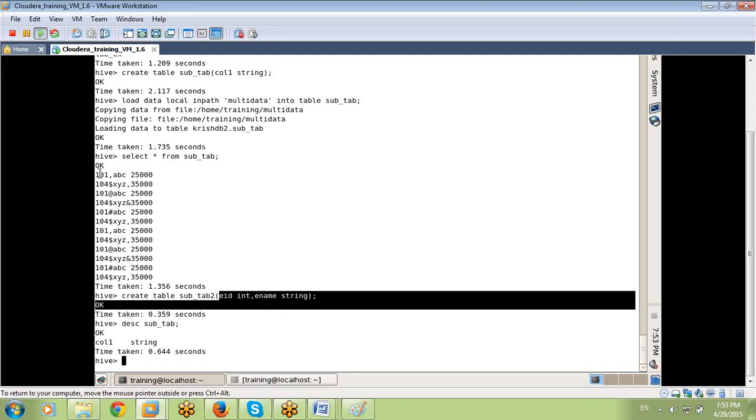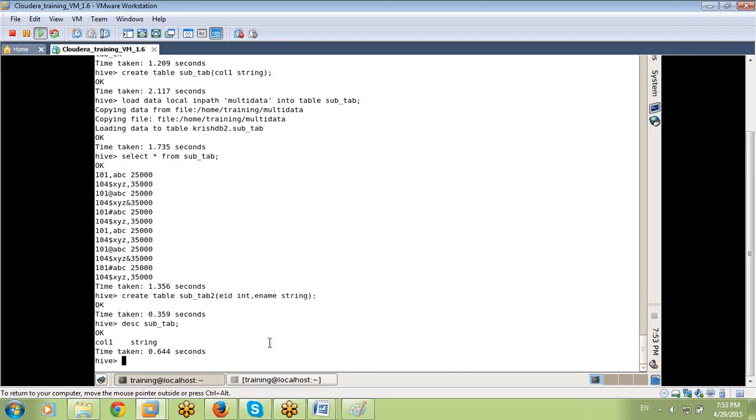The first part of each line I want to place into employee ID, and the second part into e-name. How can I do that? What is the fifth arrow? Insert overwrite table, table name subtab2. Nothing I'm discussing is new. Everything we already discussed yesterday. Just a small change, that's it.